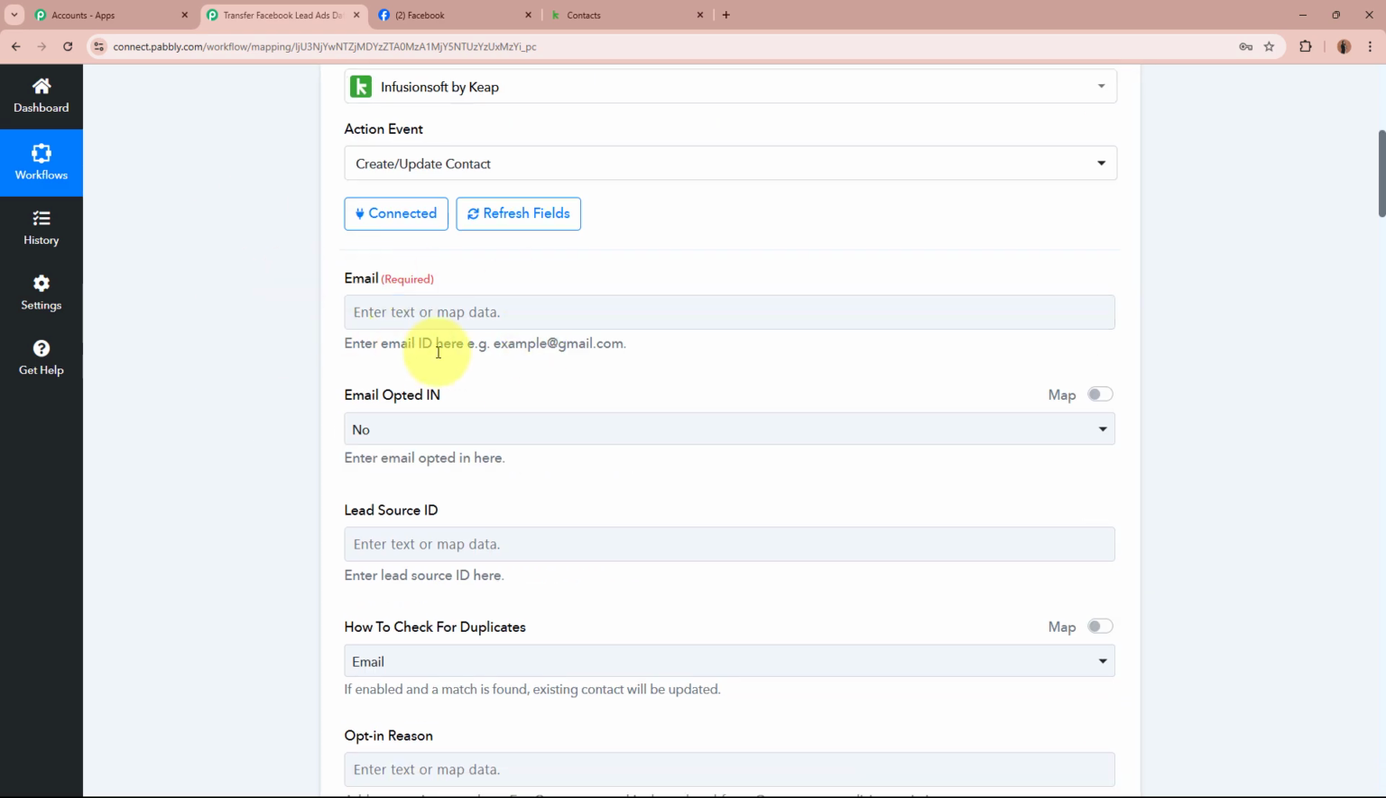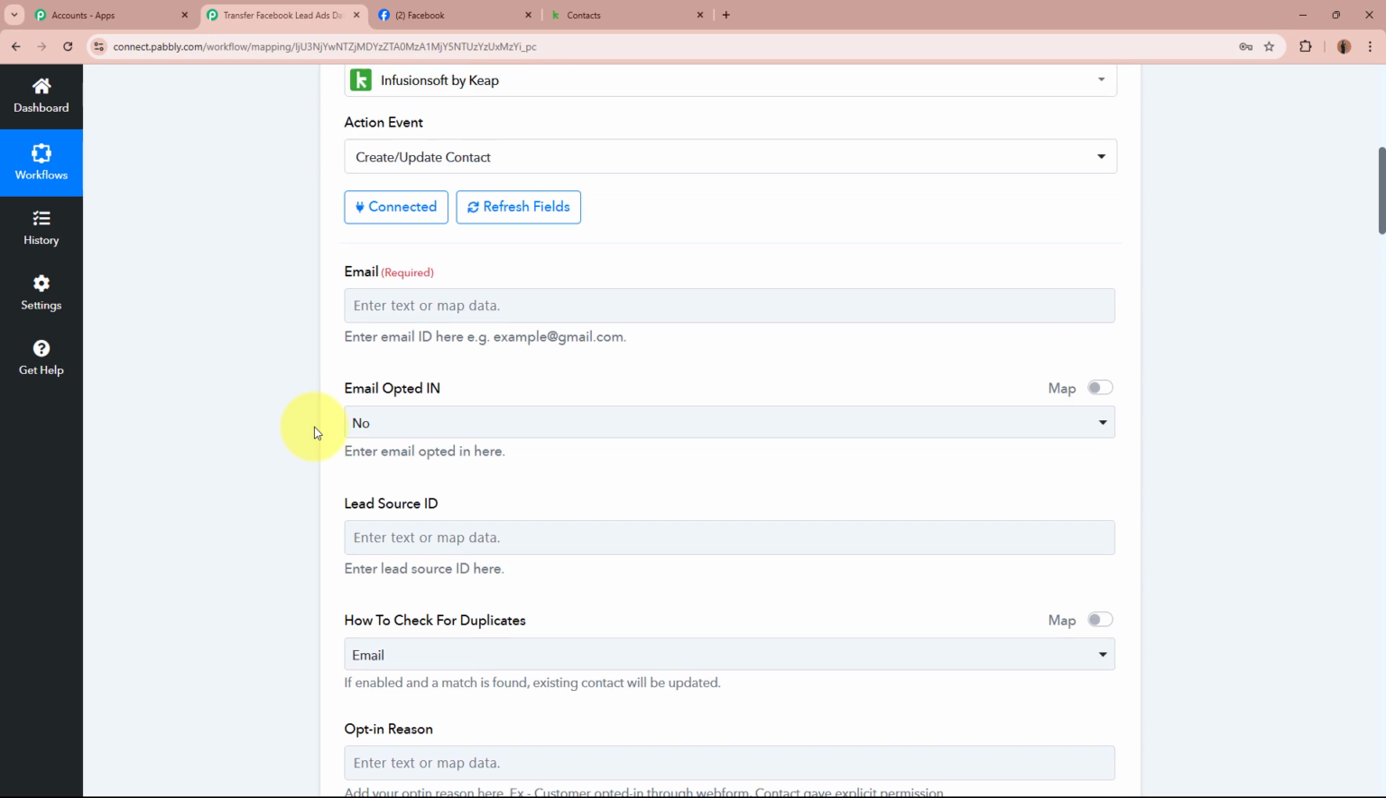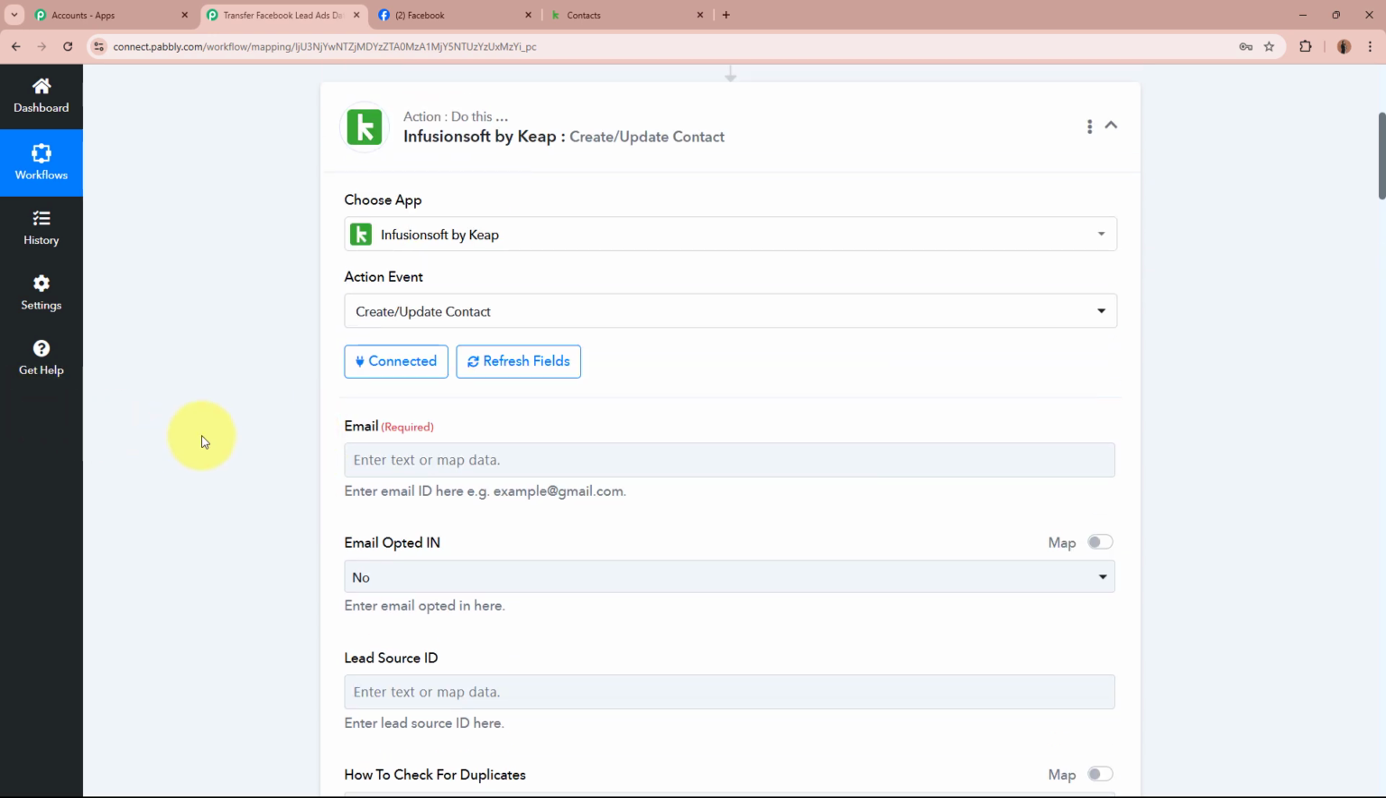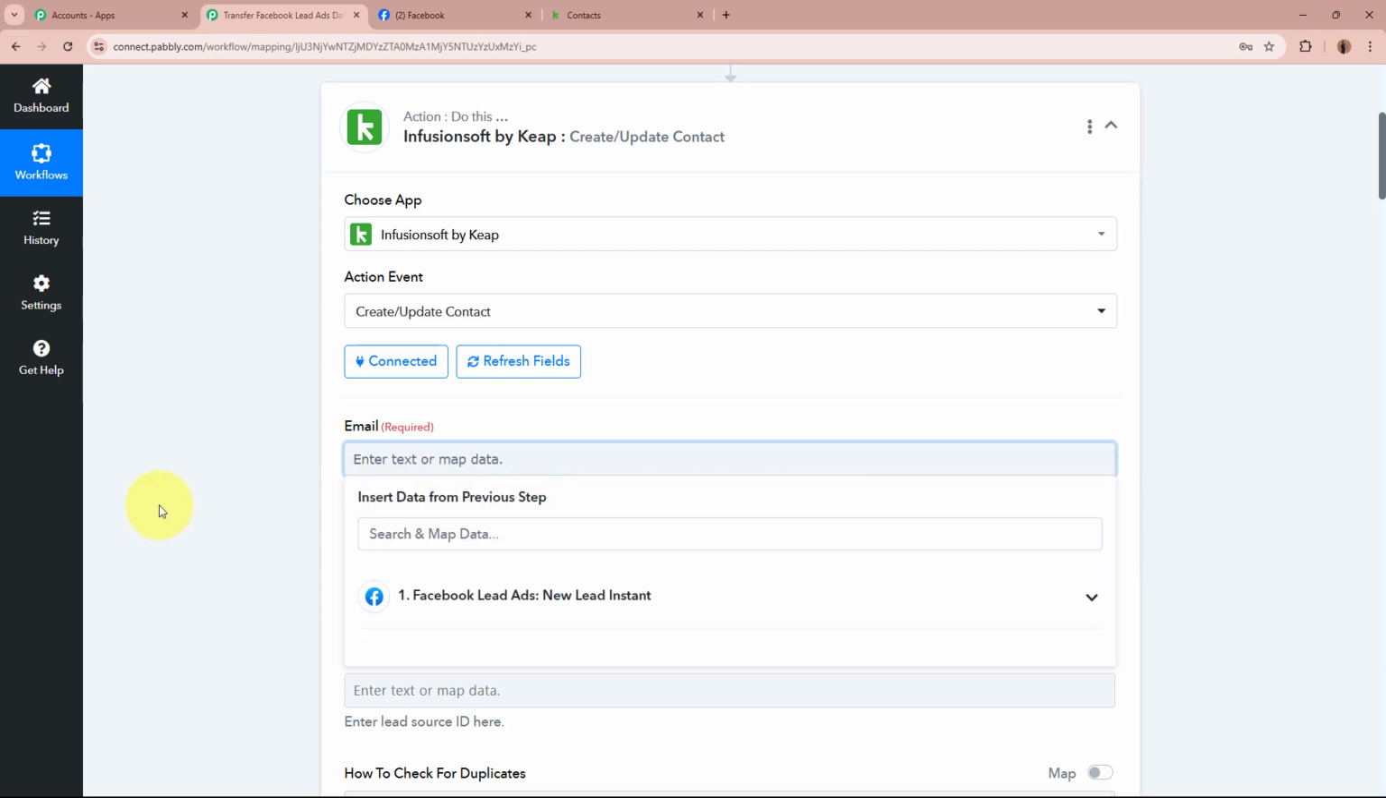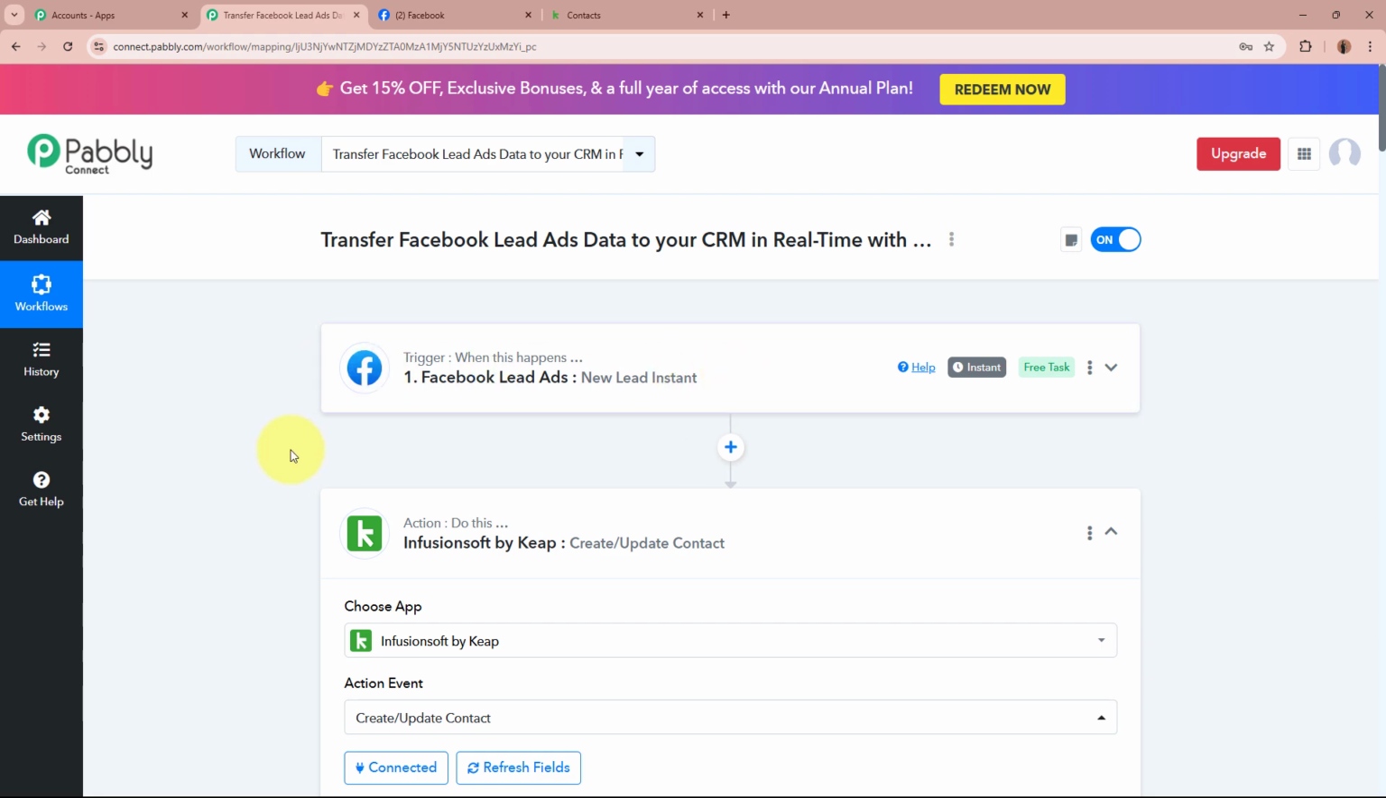After connecting, it is asking for the email and all the other details of the contact that we want to create in our Keep account. So for the data of these details, what we are going to do is we are going to map the data. What is mapping? Mapping means inserting data from the previous step. So we're going to insert the data from the previous step of this workflow.